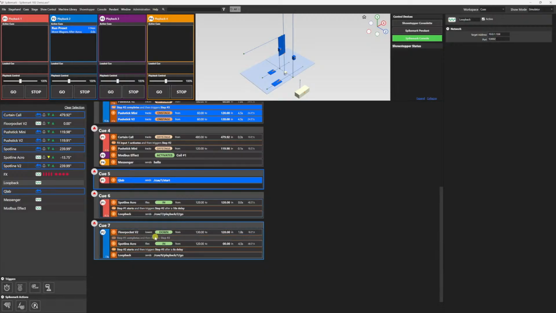So now what I can do is click load on Q6. When I click go, what should happen is our Acro 1 should start running after 10 seconds. Then we're going to trigger Q7 playback 2. And then once we get through the end of that, that'll jump us back up to Q6. If we programmed it right, that should be what happens. So let's go ahead and find out.